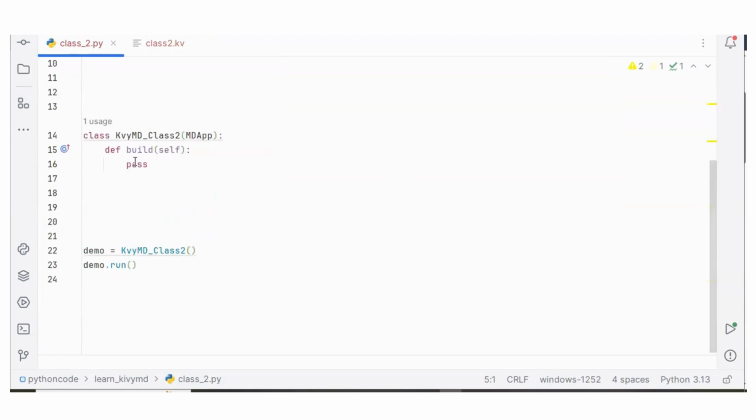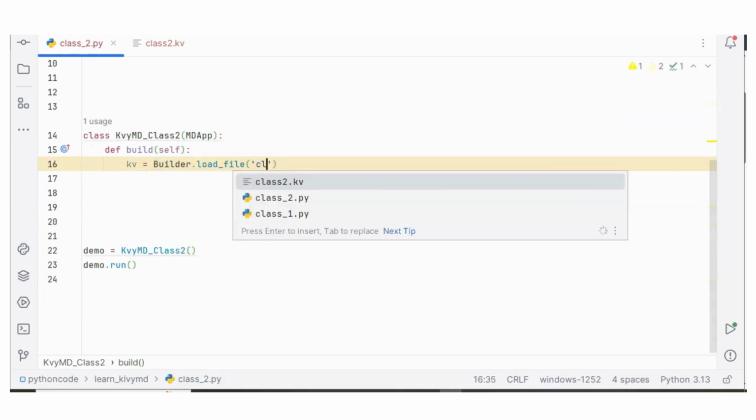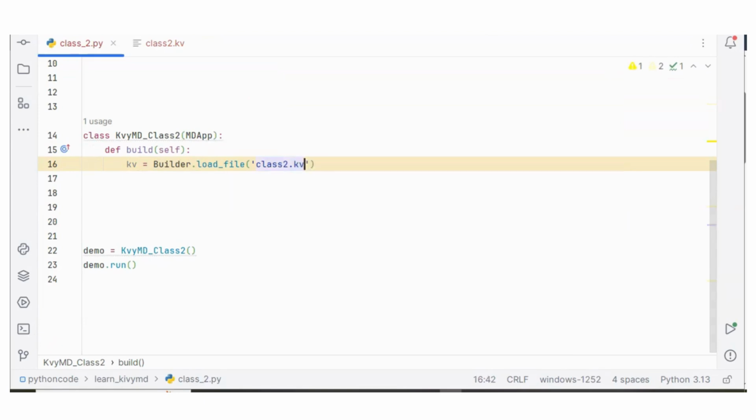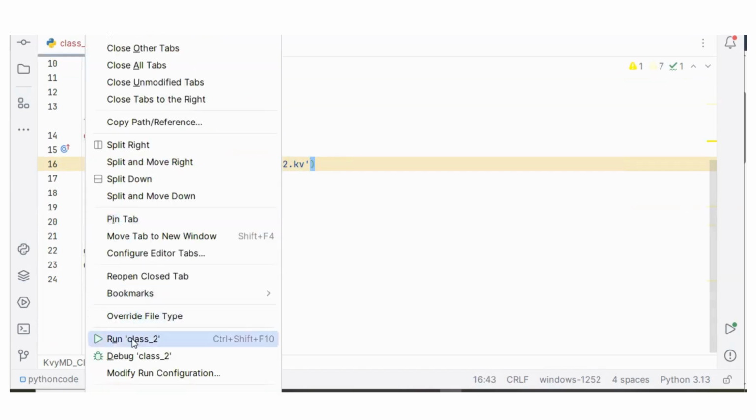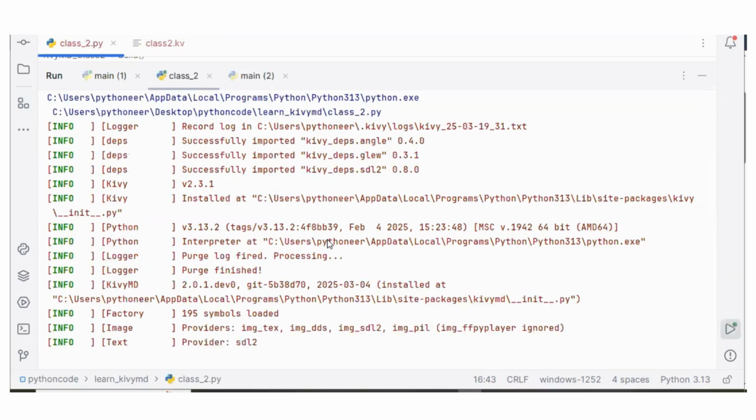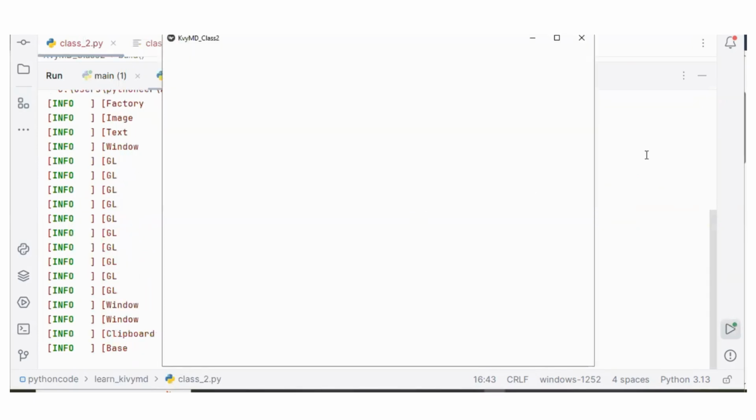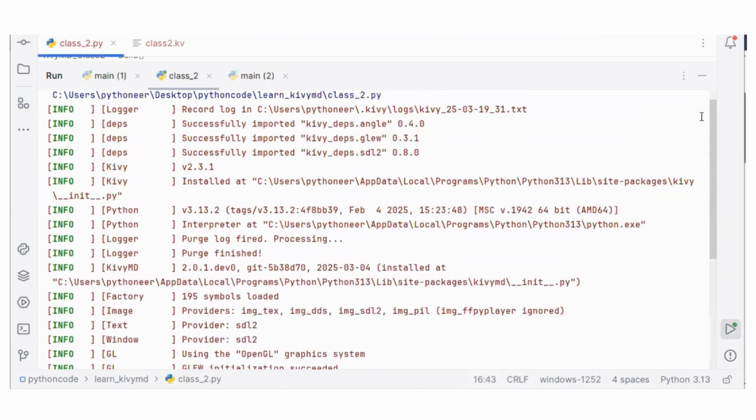We can load the file in our build method. To load the file, we can give it a variable kv, and then we use Builder.load_file. Then you specify the name of the file, which is class2.kv. Now, if you run the code, we just have a white background with empty UI widgets.